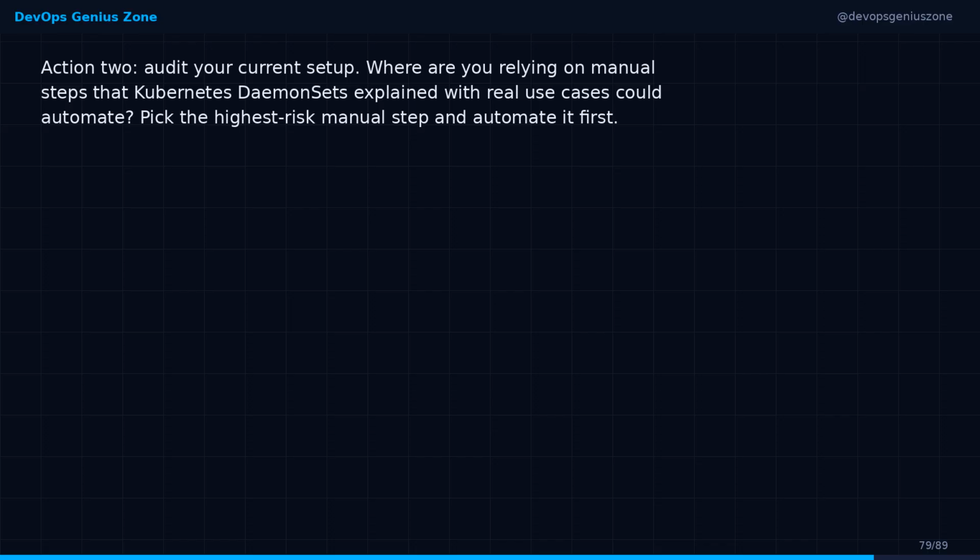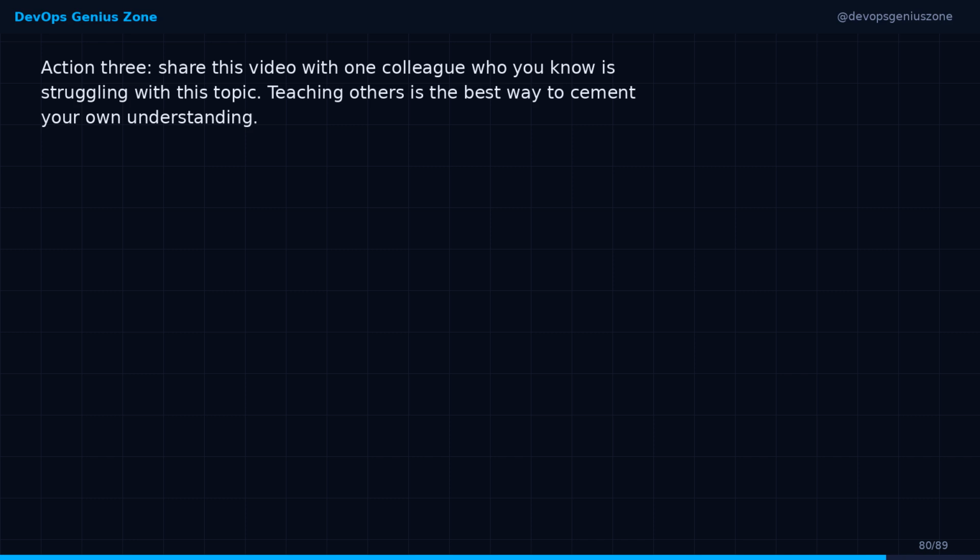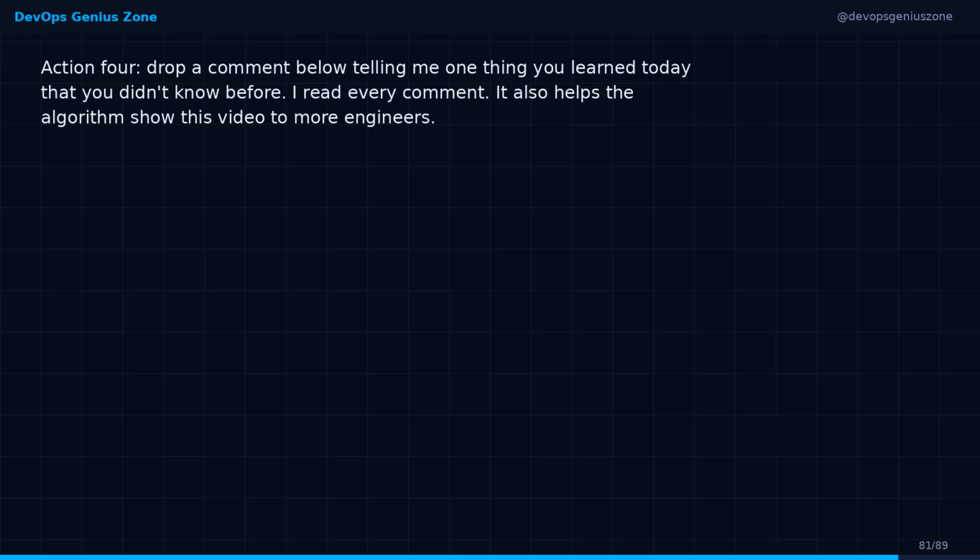Action 2. Audit your current setup. Where are you relying on manual steps that Kubernetes DaemonSets could automate? Pick the highest risk manual step and automate it first.